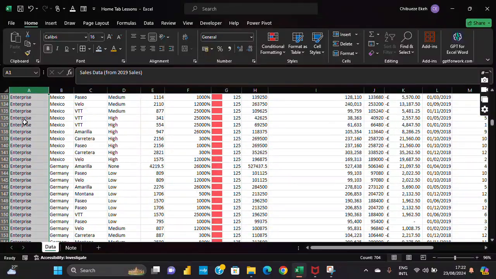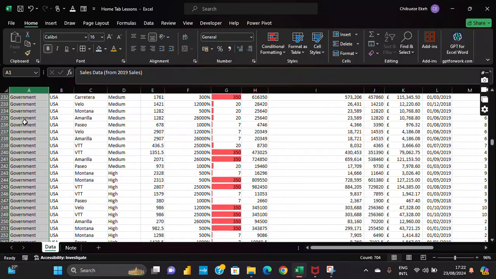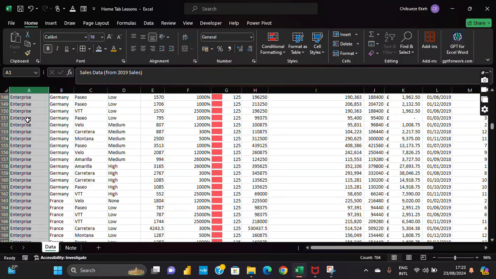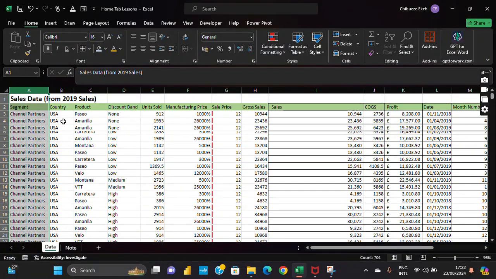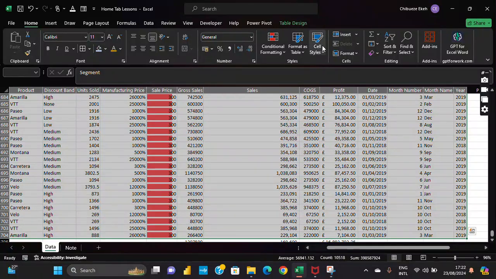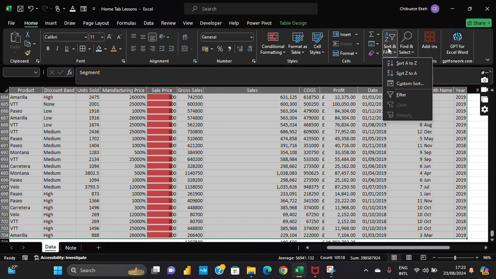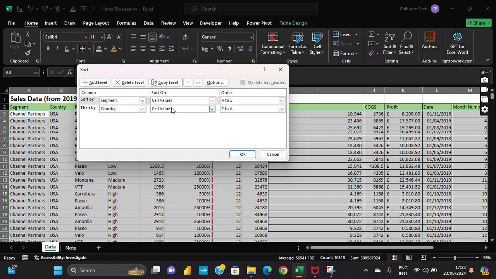And then followed by that. But here, what happens here? USA, U starts first, isn't it? U starts first. So that's what happens. Custom sort. I can delete the level. Let me just sort by country, Z to A.